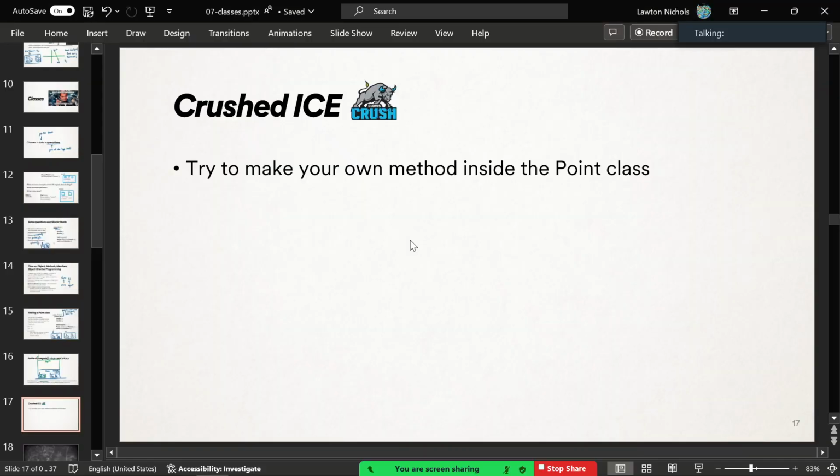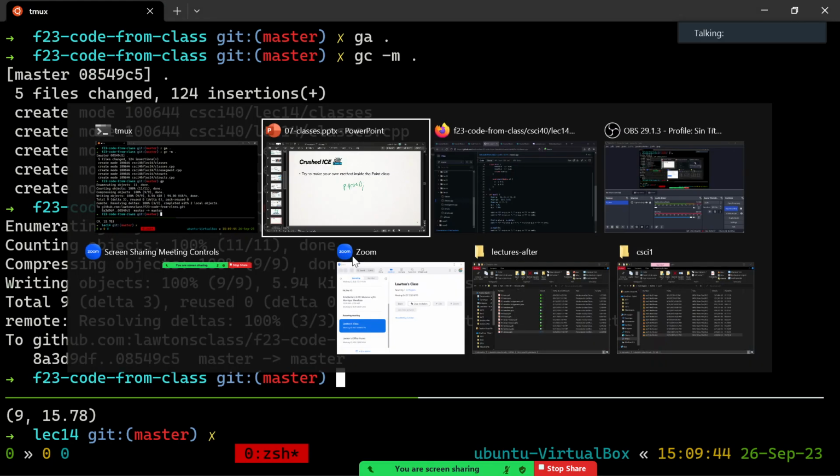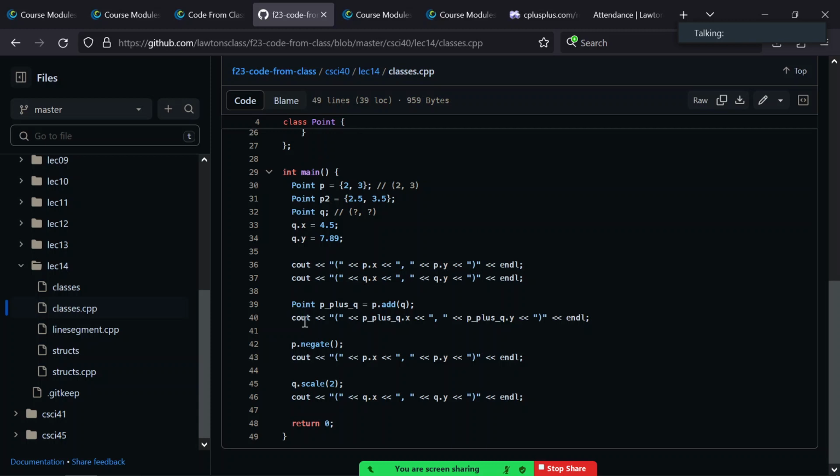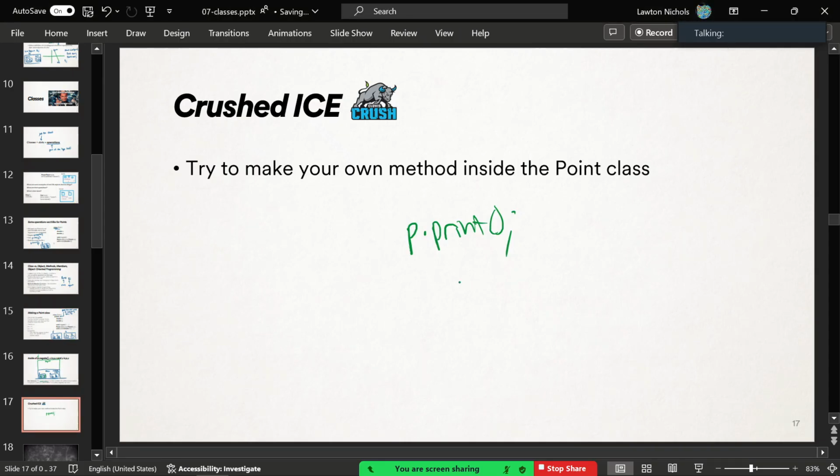Your turn. Try to make your own method inside the point class. Maybe like, hey, point p.print yourself. That was something that I spent so long doing, right? Maybe make a print method where you can just say P, print yourself, rather than doing this all day long. Or like Q dot reflect across the line Y equals X. Just swap the X and Y variables. Something like that. Make your own method and call it, and watch the object change. That is the best practice, I think. So take my code, add to it, I'll give you a few minutes, yell at me if you have questions, and then we'll come back and wrap up.